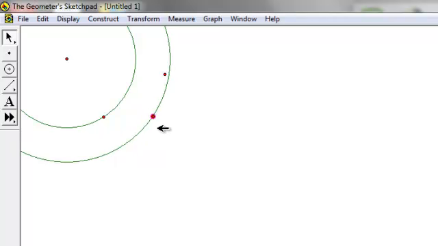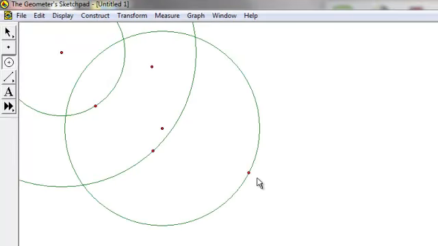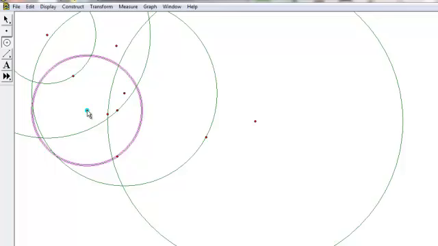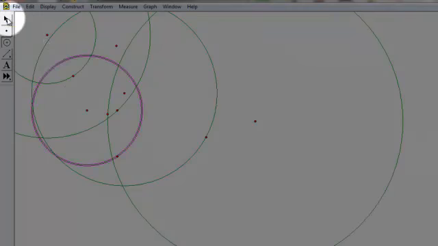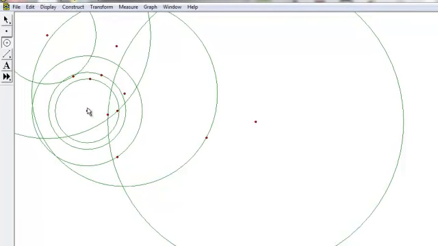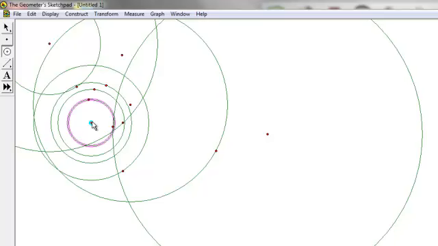So you can continue building things. But if you ever want to highlight something or move a point, you have to be in the selection arrow. If you try to click on this point and move it, all that's going to happen is you're going to continue building more circles. So let's go back to our selection tool.